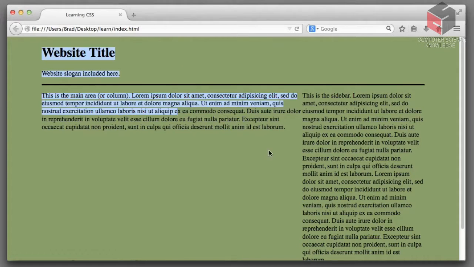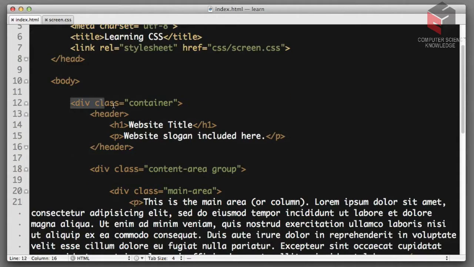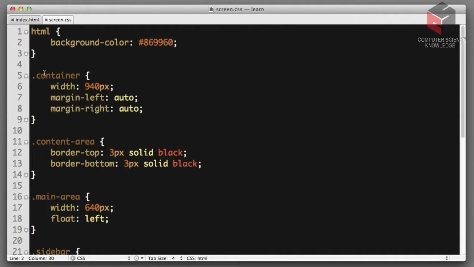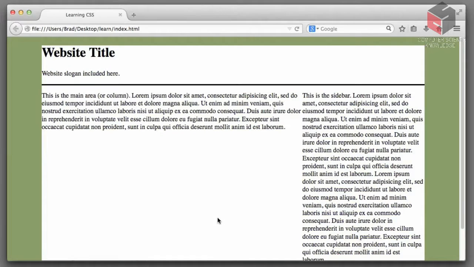Next, let's give the container for our website's content a background color of white. You will remember that in the HTML, all of our content lives within a div with a class of container. So in our CSS, we already have a rule for container. Simply say background color. I'll use the hexadecimal color code for white, which is 6 Fs, but you can shorten it to just 3 Fs. So if we save and refresh, we can see that that's taken place.